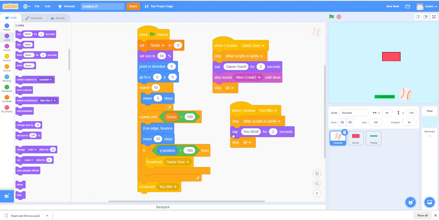One is the game over and one is the player win. So very similar. We'll just save this. Don't forget to save, and we'll call this breaker. Okay, maybe I have to call it breaker 2 because I have the other one.